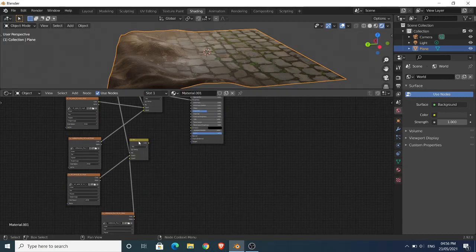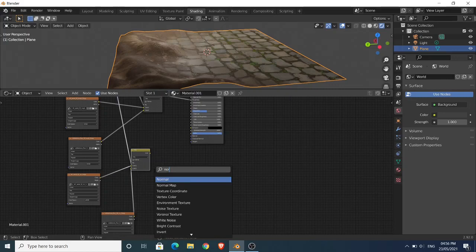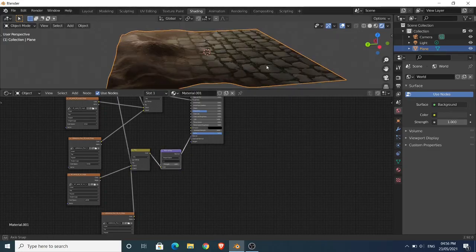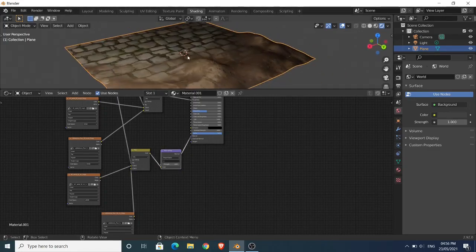For joining normal maps, we need to add a normal map node. So press Shift A and add a normal map node. Join color to color and normal to normal. Now you can see realistic bumps on the texture.